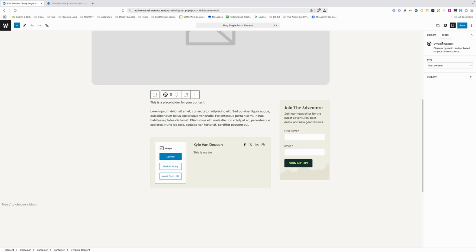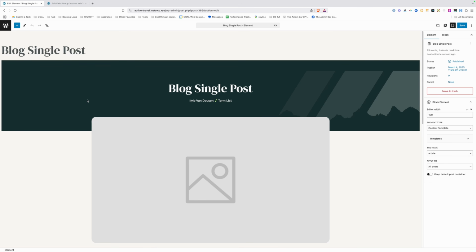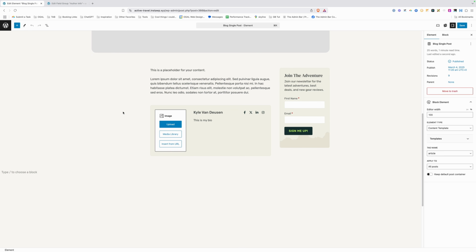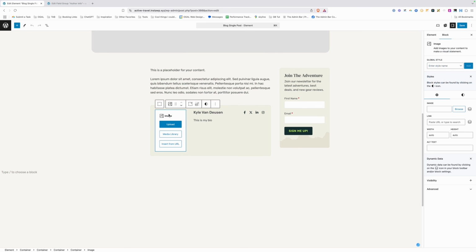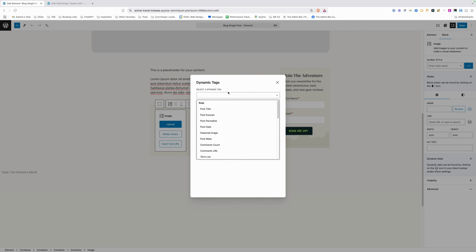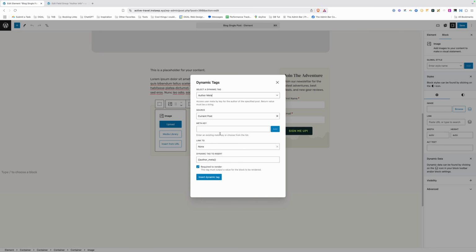We'll go back into our single post template, make sure that everything's saved, and we're gonna need to refresh the browser so it makes sure that it's pulling in all the latest information. So for our image, we're gonna go over here to our dynamic tags. We'll select this dynamic tag, and we're gonna do this under author meta.